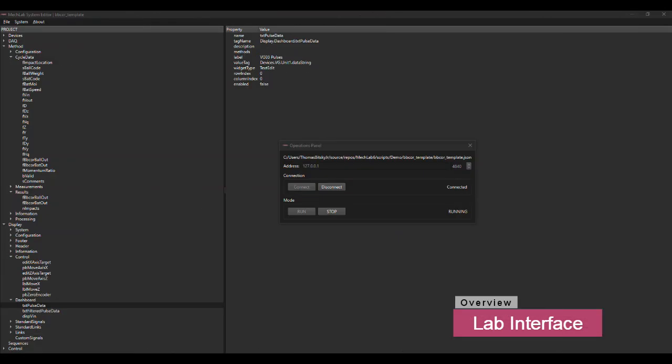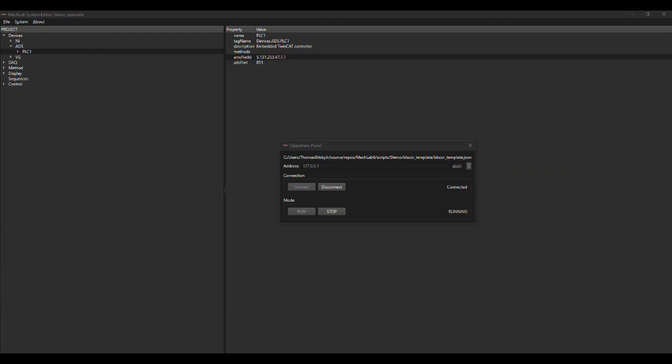This is a quick overview of the MechLab lab interface. We're going to be going through what the lab interface is, how it gets used, where items get configured. This is going to be a brief overview.